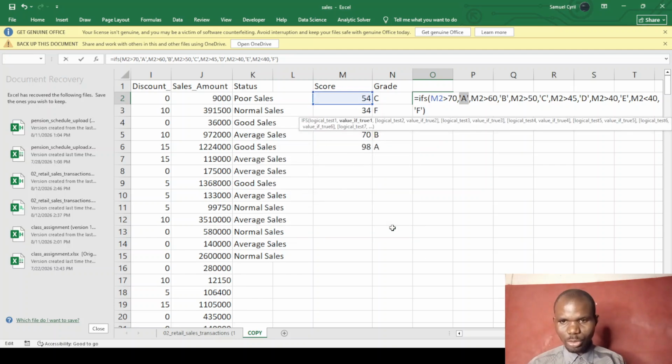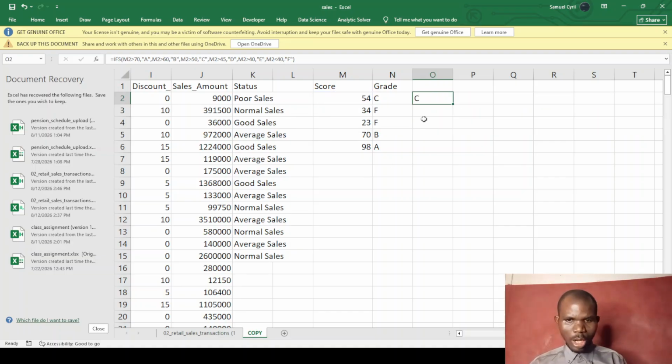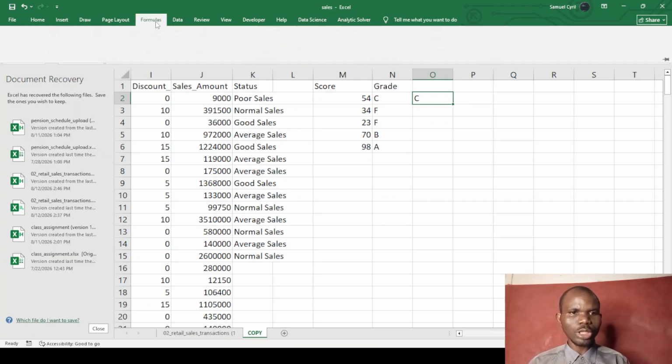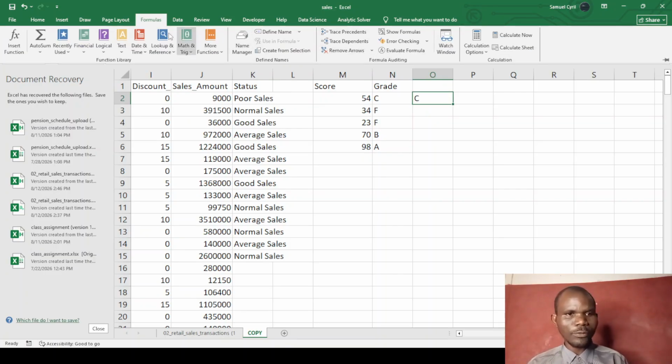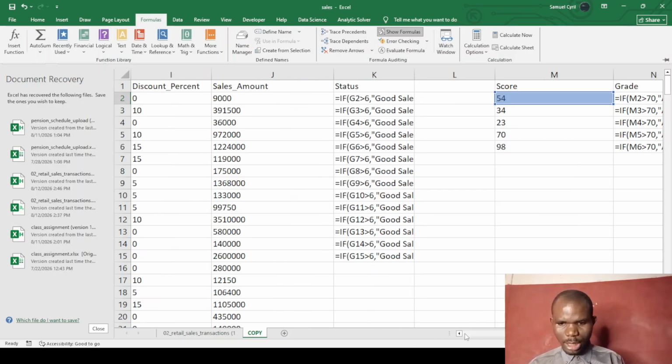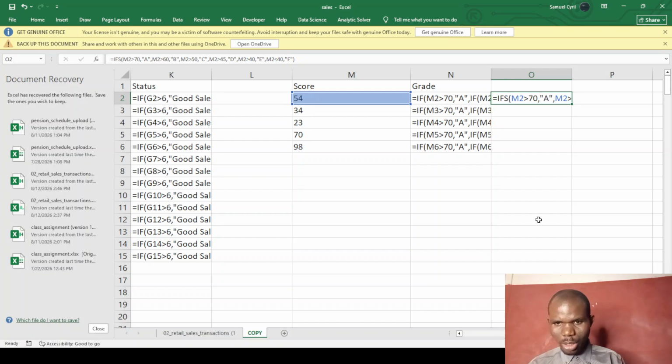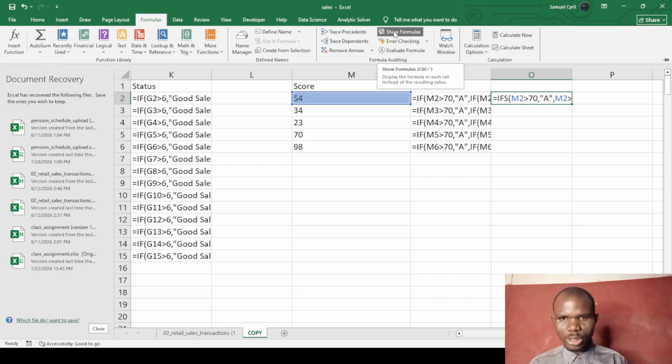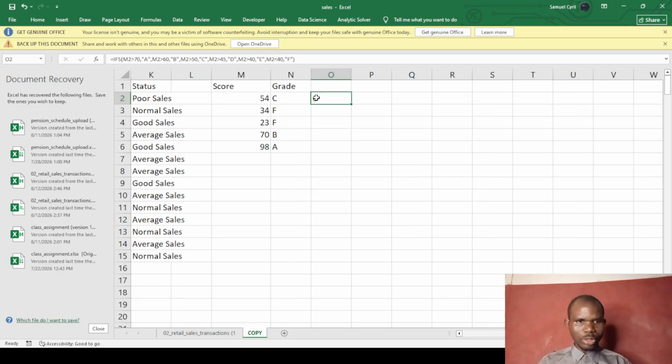I need to use multiple quotation marks for this. All right, so you see that's how it works. Look at the formula there. Let me show you the formula so that you see it very well. Formulas, show formulas. That's the formula we just wrote now. All right, it's a lot. I believe you have followed. You've seen what we did anyway. Okay, so that's the ifs function.